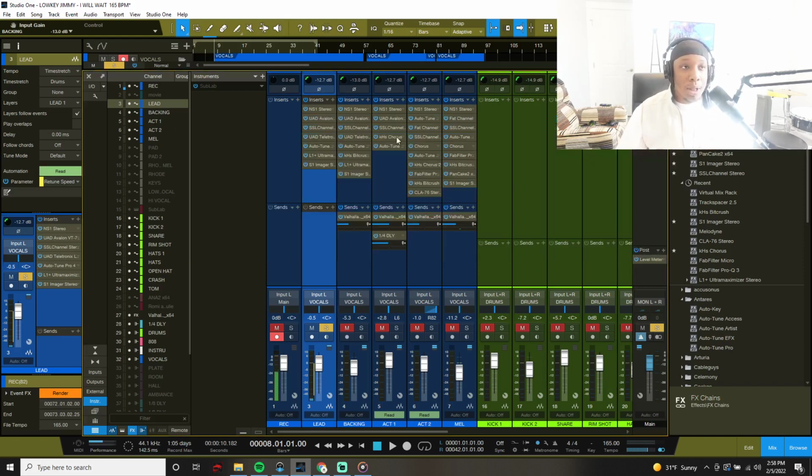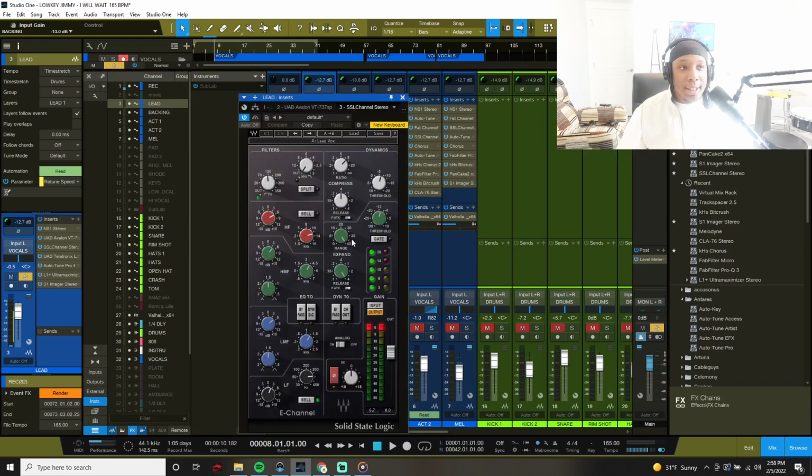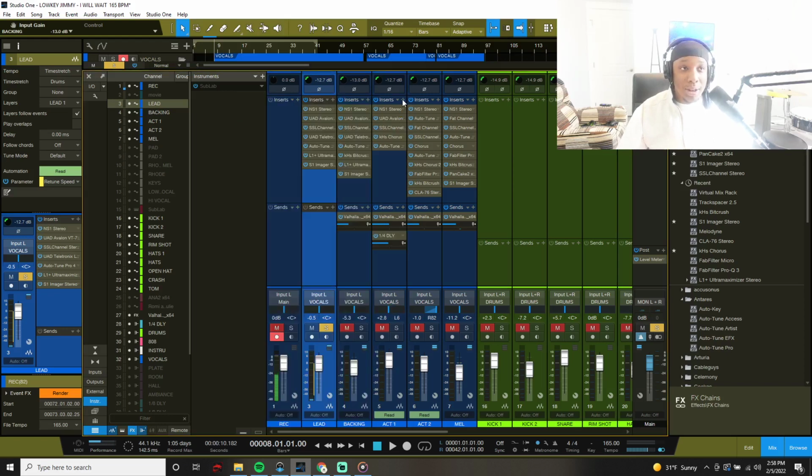Boom. The next thing we put on there is a SSL, and we took off some highs, some lows, and stuff like that. Not too much happening on the SSL. So let's listen to it with just the SSL and the UAD.